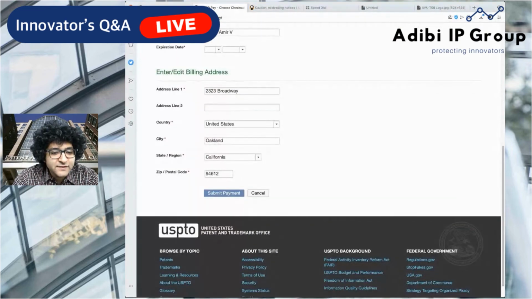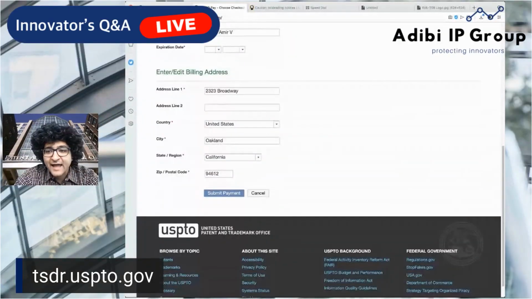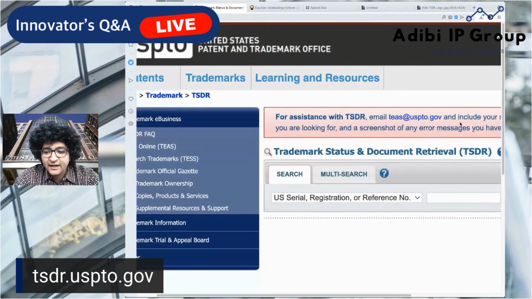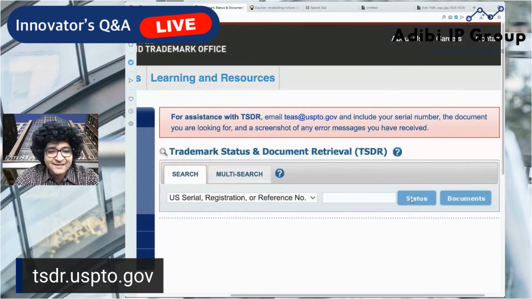Now, once you submit the payment, it's gonna let you download the application and what's called a filing receipt. That filing receipt has the date filed and also the serial number. The serial number is really, really handy, guys, because that will be tied to your application throughout the entire application process, and even post issuance. So again, go to tsdr.uspto.gov, type in the serial number right here and click status. It'll show you all the information about your application.